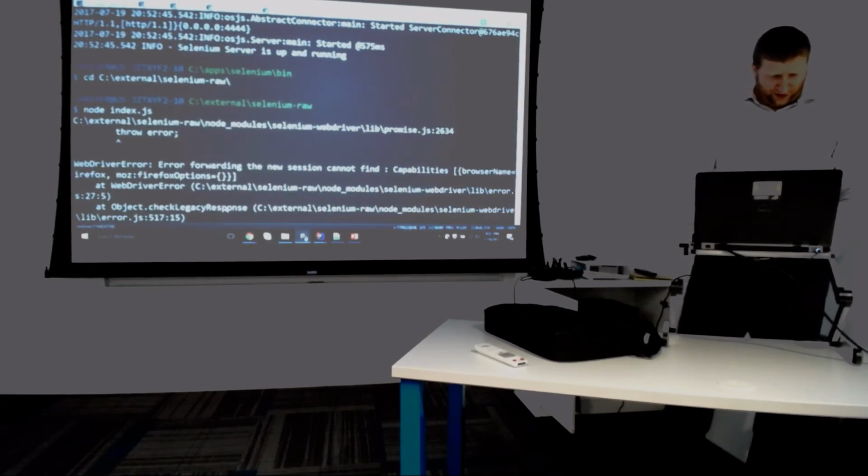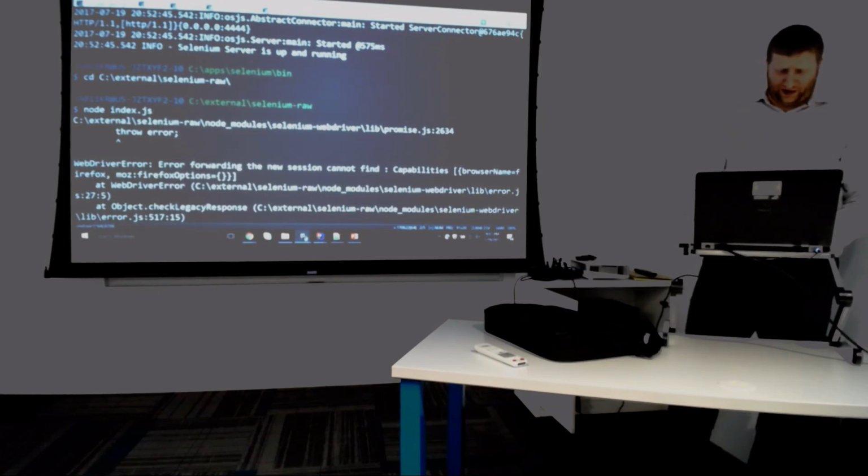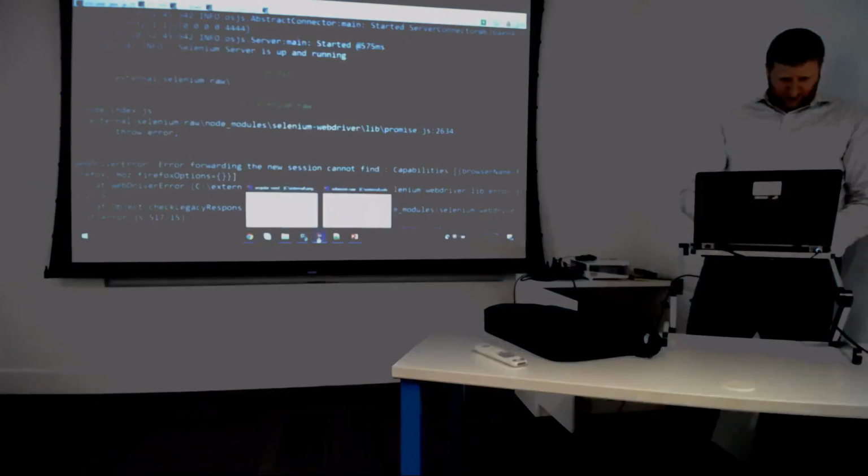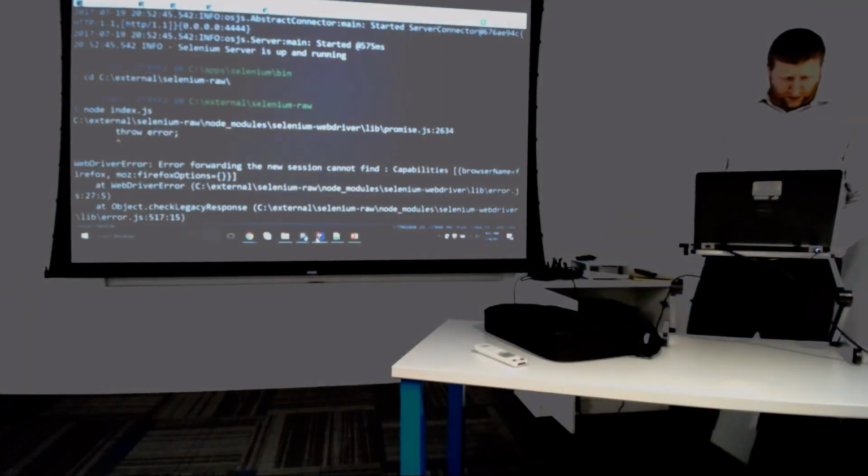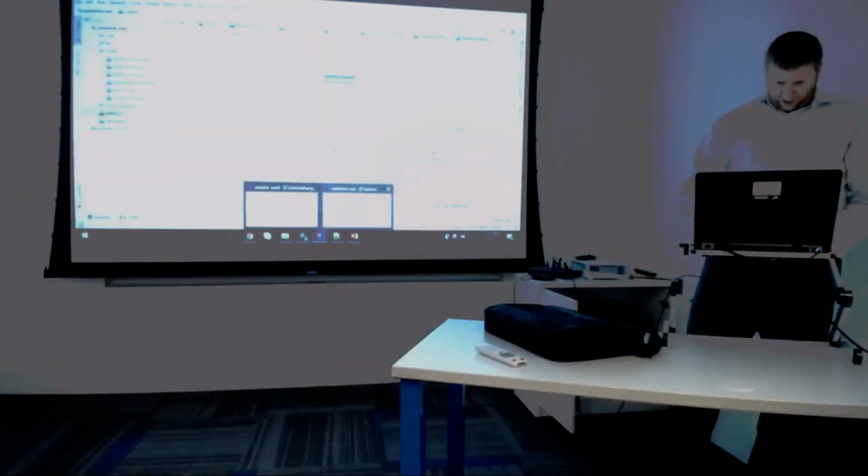Error forwarding the new session. Browser name is Firefox. Seems like it's having a panic attack about Firefox. Chrome and IE. Your hub doesn't have Firefox registered, so it can't find that. That is true. Thank you, sir.